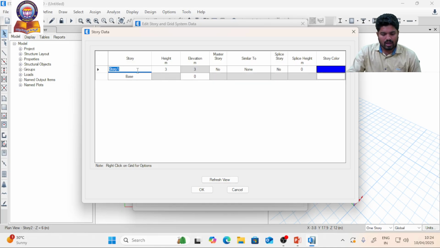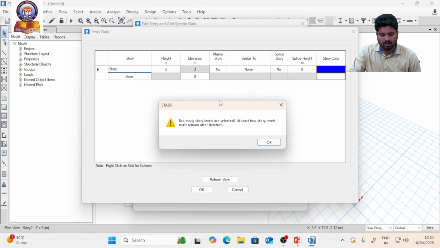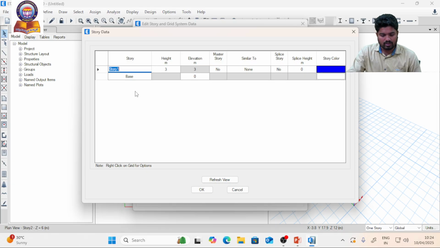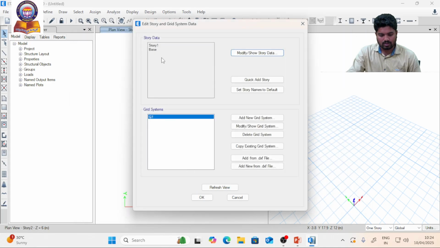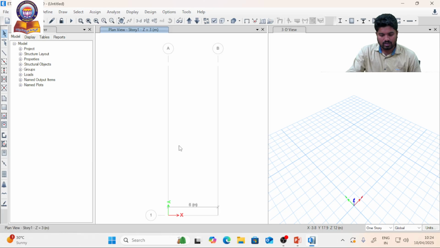You need to have a minimum of 2 stories in this ETABS software. If you try to delete story one also, it cannot be deleted. It shows that too many story levels are selected. At least 2 story levels must remain after deletion. That means you need to keep these 2 stories the same. You should not delete these 2. Okay, so this is my grid option.